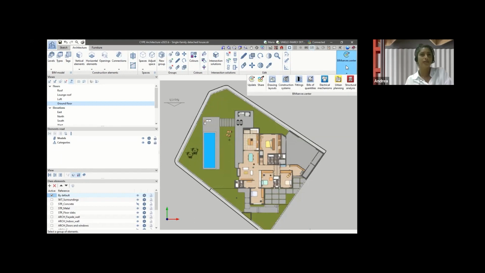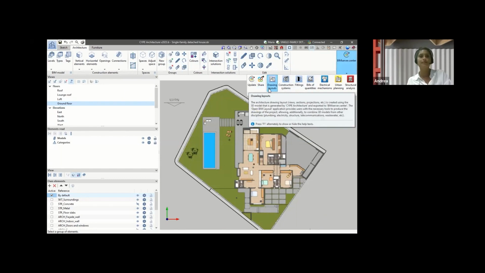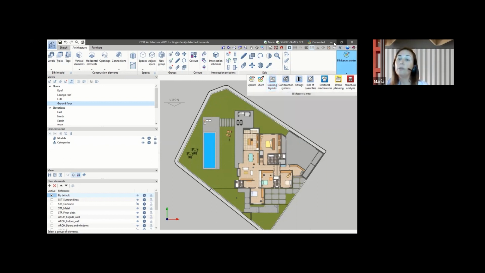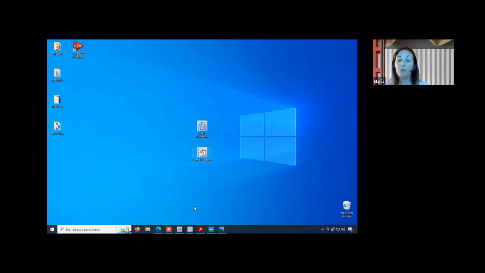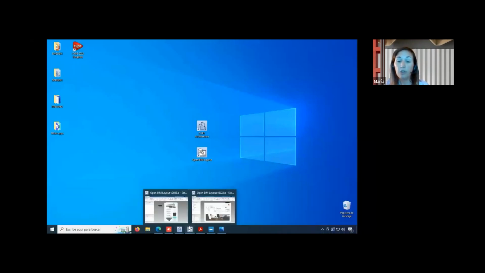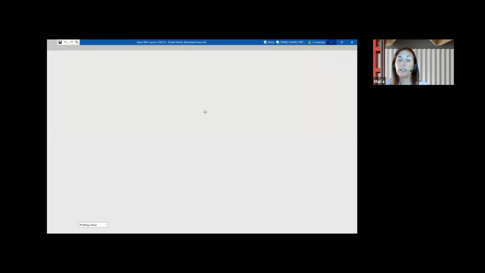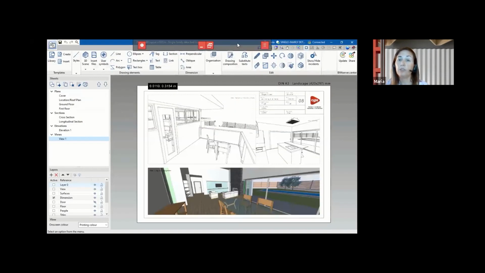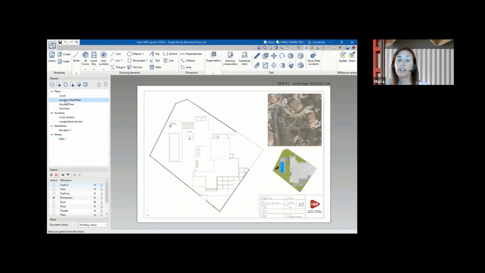Just one question, Maria. Can we also connect to Open BIM Layout from here? Yes. In fact, this is the first option given here, drawing layouts. Exactly, that's the one we use to connect with Open BIM Layout. If we press that button, Open BIM Layout will be opened automatically, and we will have a project or a job connected to that project. And this is what I have here, for example. This is the file connected exactly to that project.